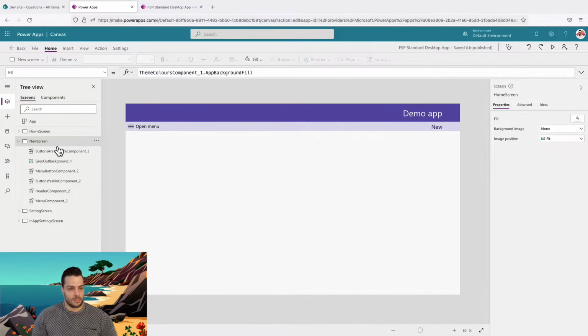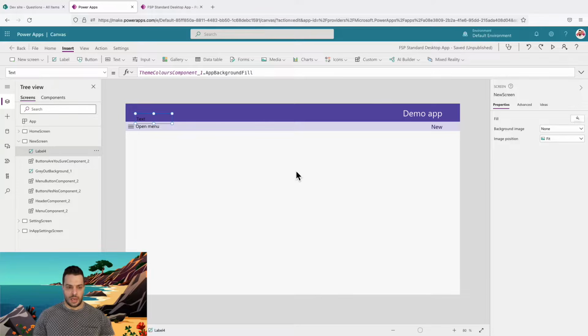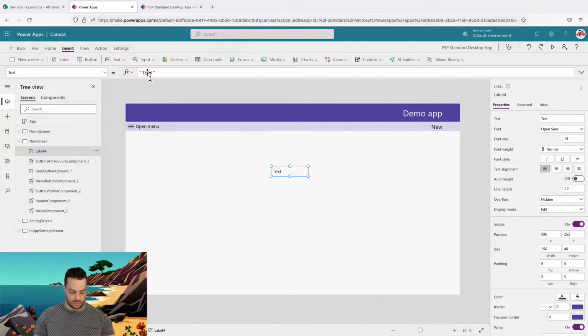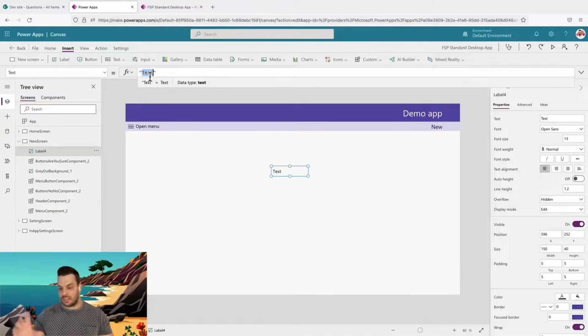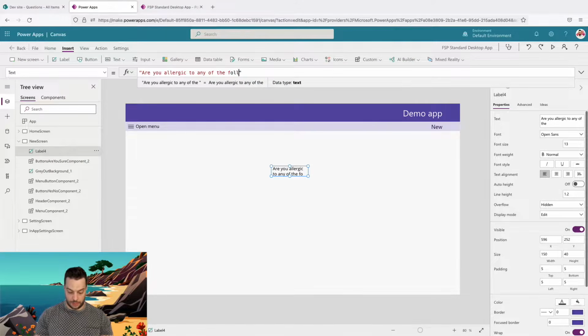Okay, so first things first, I'm going to go into my new screen. This is where we're going to start asking the questions. I'm going to start with some real basics. I'm going to put a label on the page, and we're going to add some text. I'm going to do this just as a bit of a survey. We're going to ask one question, and then there's going to be some possible answers underneath that they can say yes or no to. Just a really simple example. So I'm going to say, are you allergic to any of the following? And that will do as my question.